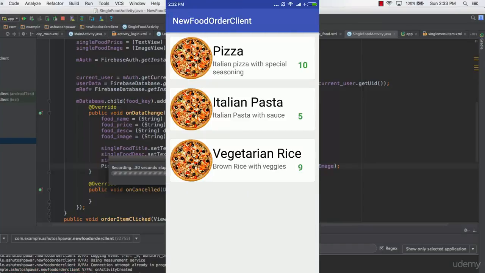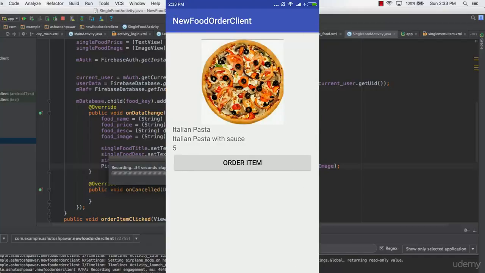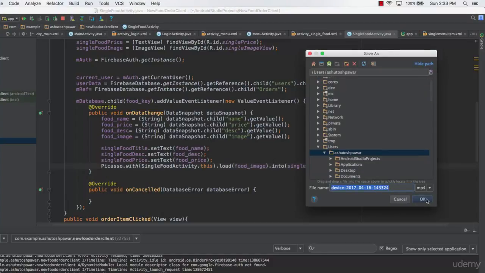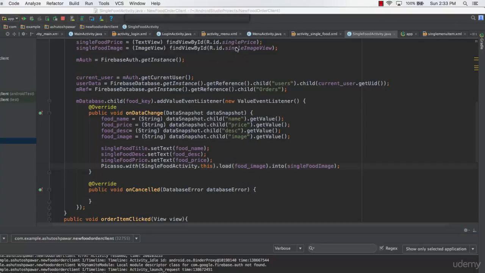as you could see, we are now redirected to the menu, and let's click on Italian pasta, and here we have it, Italian pasta. And when I click order item, this should be added to the database, and as you could see, we are redirected to menu. That means hopefully everything is added to the database. Now what we will do here is that I'm quickly going to stop the recording and we will check the database entry so as to see if the actual order was added.